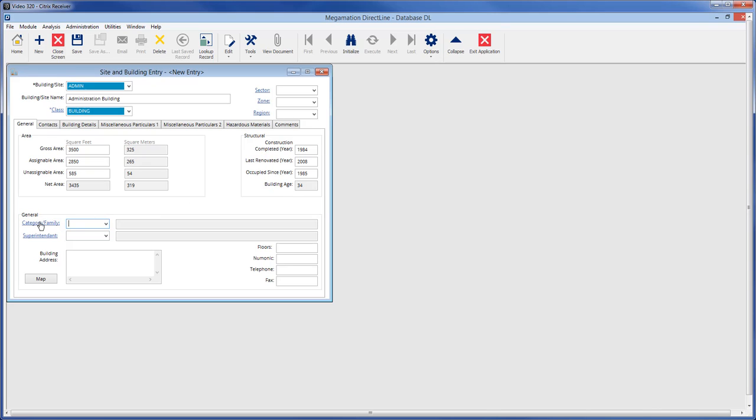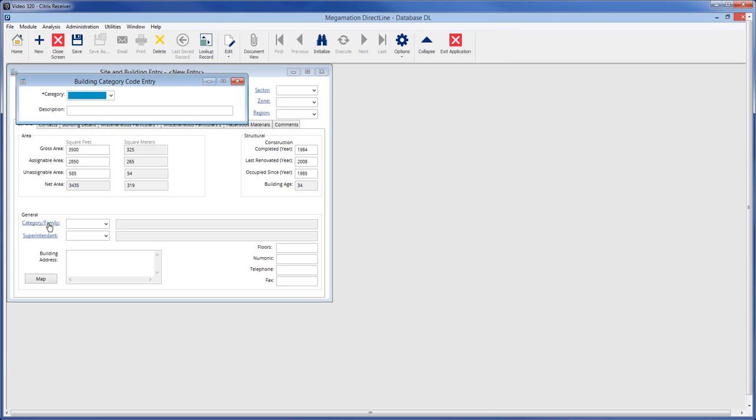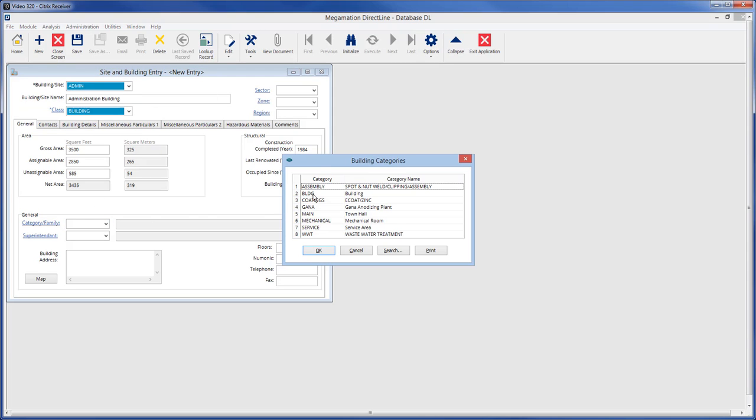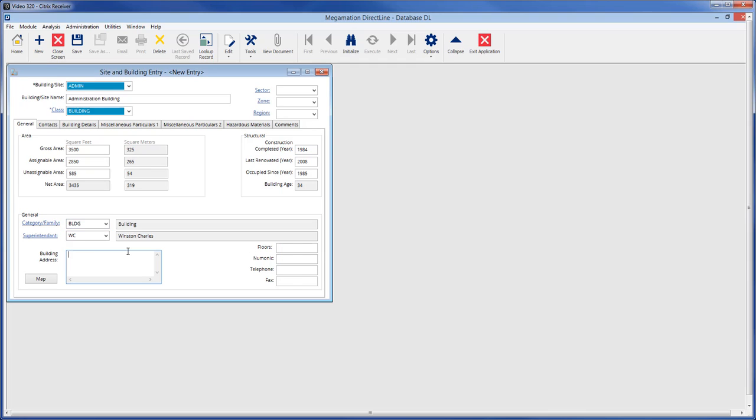The General section contains two drop-downs for Category and Superintendent. These drop-down lists can be populated in the Administration module by clicking the title, and choose from the drop-down lists by clicking the drop-down, choosing, and clicking OK. The Building Address field is an open text field where the address of the building would be typed or pasted.